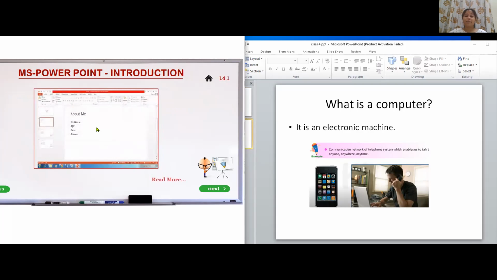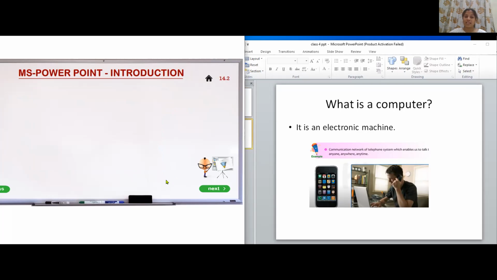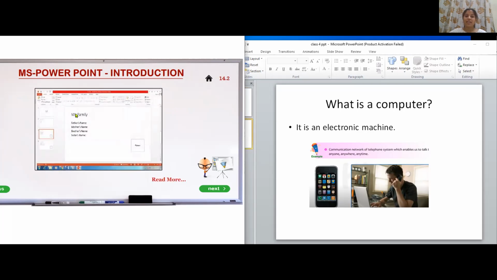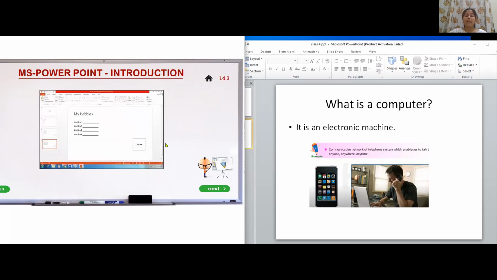Then in the next slide, please write about your name, age, class, and school which you're studying in. In your third slide, please write about your family: mother, father, brother, sisters' names. And if possible, if you have a picture of your family, please put it here. And finally, please write about your 4 hobbies in the fourth slide. You can also select the layout whichever is suitable for your preferences.